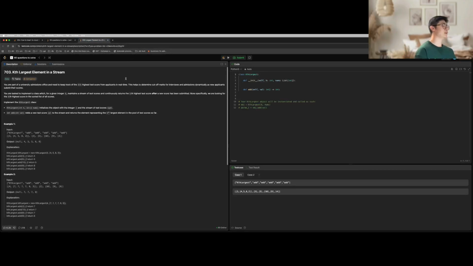So, like I said, you're part of a university admission office and need to keep track of the Kth highest test score from applications in real time. This helps to determine cutoff marks for interviews and admissions dynamically as new applicants submit their scores. You're tasked to implement a class which, for a given integer k, maintains a stream of test scores and continuously returns the Kth highest test score after a new score has been submitted. More specifically, we're looking for the Kth highest score in the sorted list of all scores.